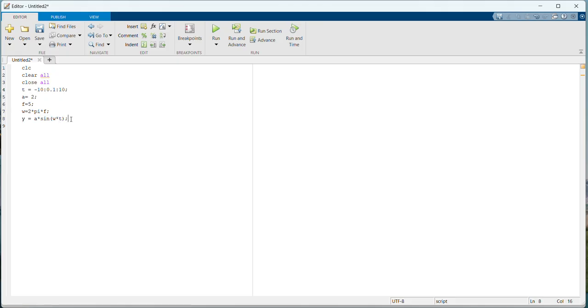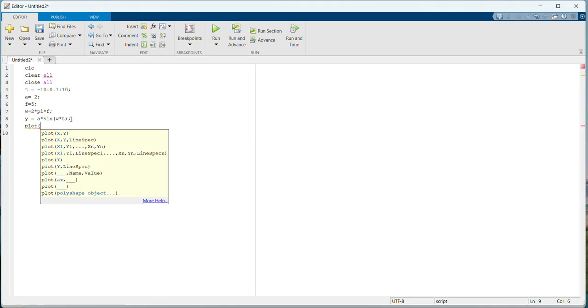So now that we have defined our sinusoidal signal, let us try to plot this sinusoidal signal. Whenever we are trying to plot any function in MATLAB, we use the command plot. So I have to use plot x comma y. What do we have on the x-axis in this particular sinusoidal signal? My sinusoidal signal is always plotted with respect to time. So on the x-axis I have time.